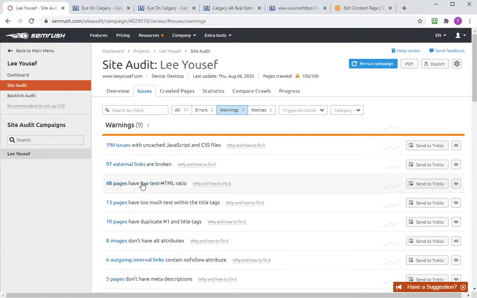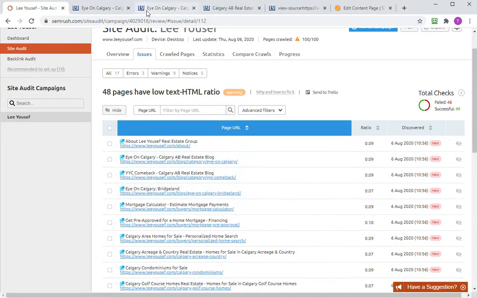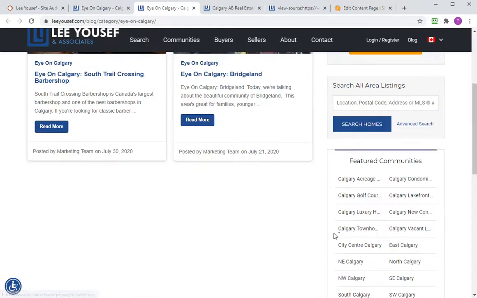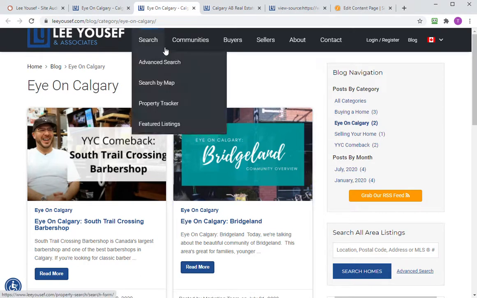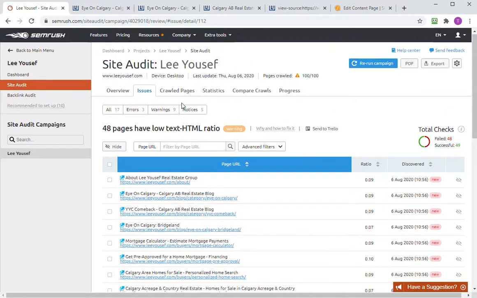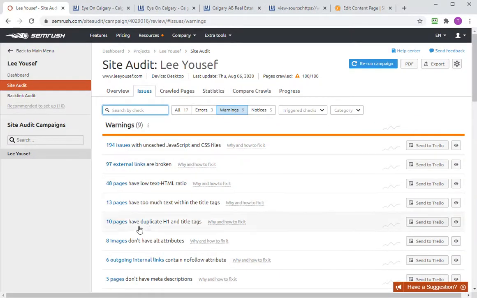Low text HTML ratio is when the amount of content on the website versus the amount of HTML code is off balance. So for example, the Ion Calgary, this is a pretty good example. This is why we normally take categories and make them not indexable, because you have the code of the accessibility, all of the code to load all of the stuff in, the search code, unless you are adding a piece of paragraph content above it. Make it no index, and that would also solve the low text HTML ratio warning.